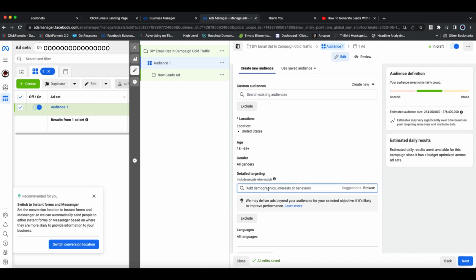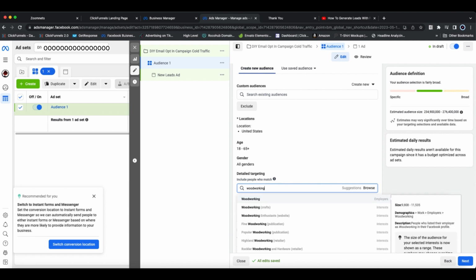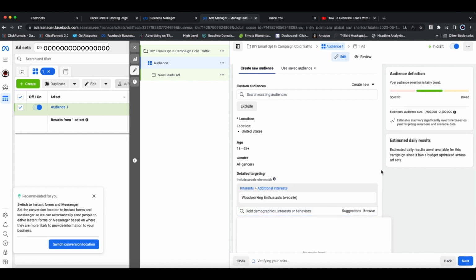Okay, so right here, what we're going to do is type in an interest, because what we're promoting is a picnic table free download, which is a woodworking product. So I'm going to type in and find woodworking interest. So right here, woodworking craft enthusiast. Okay, so I'm going to go ahead and choose that one interest.